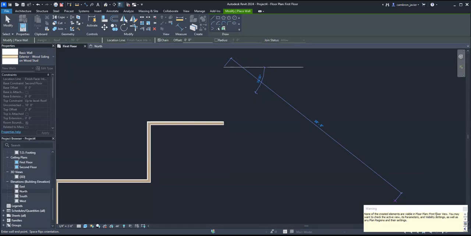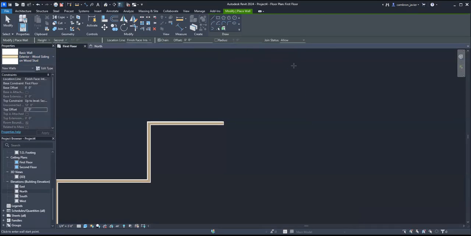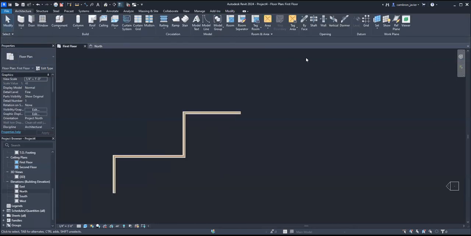We notice that. First floor view, you may want to check the active view, its parameters and visibility settings, as well as any plan regions and their settings. So this is just kind of giving you a heads up, right? So I'm going to go ahead and just ignore that, keep going this way, and let's go 13. Let's leave it at 13, enter, and now hit the escape key. Now nothing is here, and that's because it's up on the second floor.